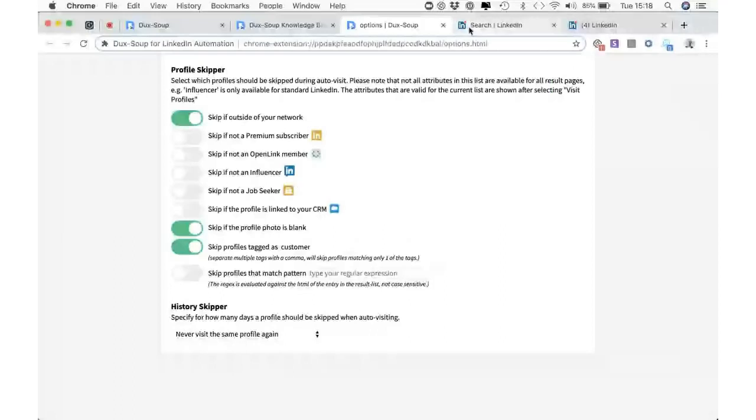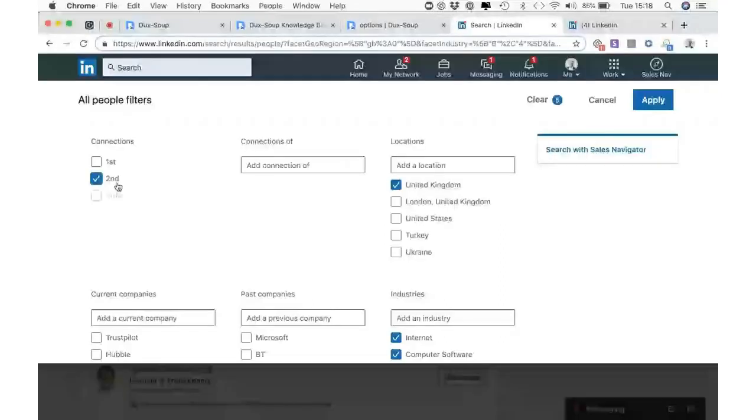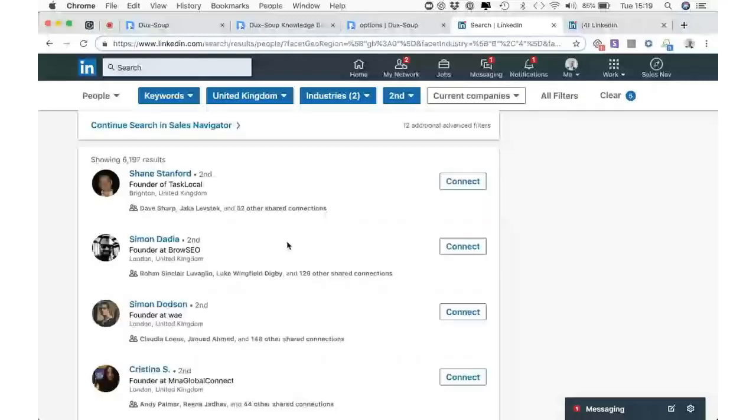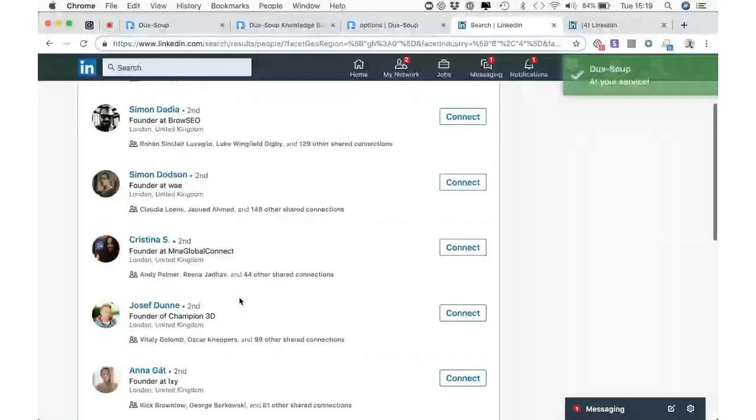The other thing is, if you think about on LinkedIn how you filter, just make sure you always filter by second degree, not first degree. This will mean that these are all people that are shared connections, but that are not in your connections at the moment. So these, in theory, will be new people you want to speak to.